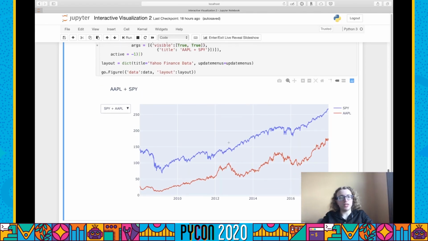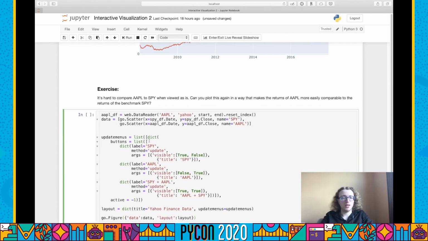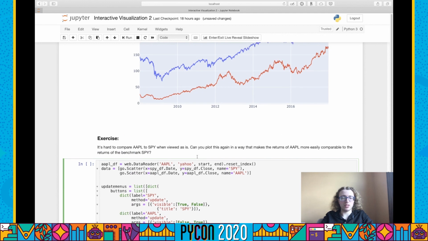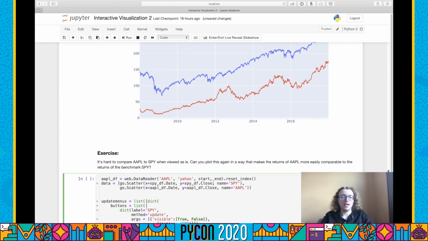All right, so a simple way to do this is let's actually just copy all of this and paste it here. And then a simple way to do this is that instead of just plotting the absolute value of the stock on the y-axis, I'm going to plot that and then divide it by the very first value here. So this is going to be divided by the closing price on the first day. And then this is going to be divided by the Apple closing price on the first day.